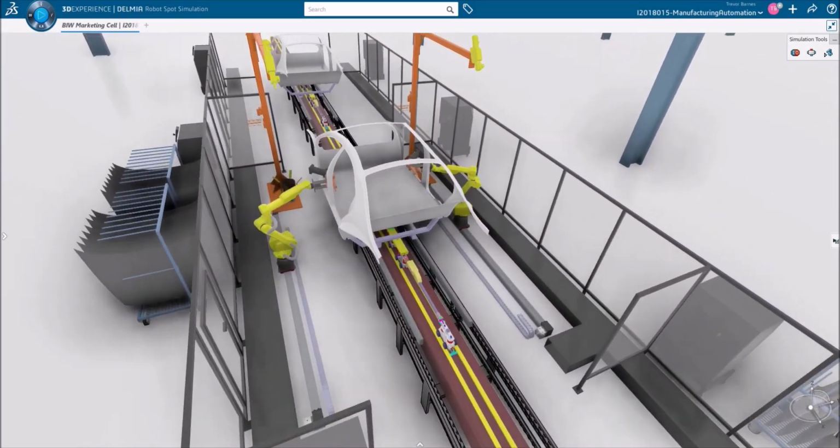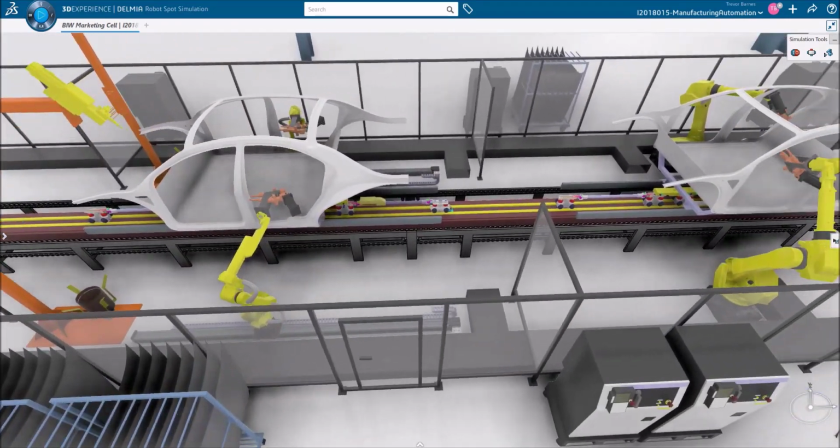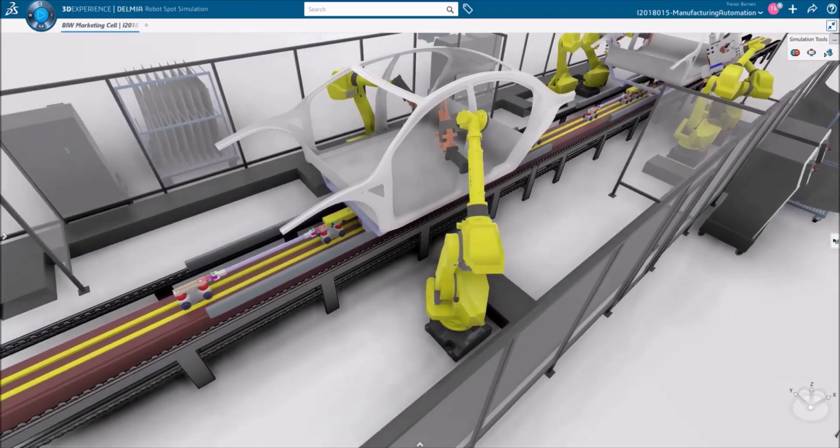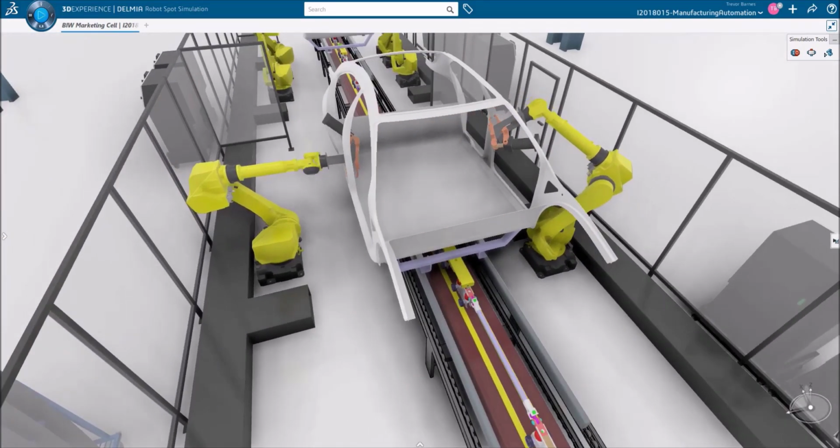Our digital twin capabilities are not limited to body-in-white spot welding. They also include pick-and-place operations, welding and adhesive bead applications, dispensing from a stationary unit or an end effector, as well as spray applications and milling.